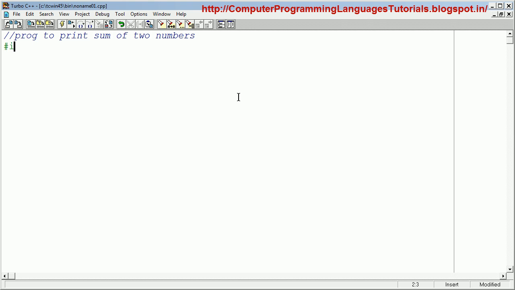As per the structure of a program, here we should include header files. One more is conio.h. The program begins with void main. Here is the declaration part.